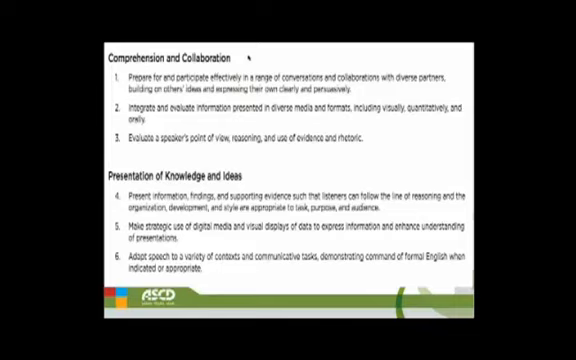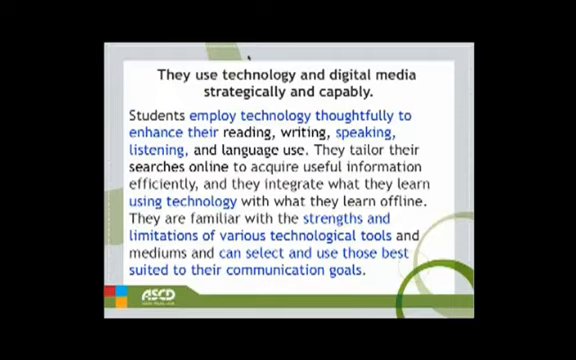We'll focus mostly today on number 5, making strategic use of digital media and visual displays, and number 6, adapting speech to a variety of contexts. So I'm happy that the Common Core standards have contributed speaking and listening and moved it to our consciousness. In the language of the Common Core standards, they talk about how students should employ technology thoughtfully to enhance their speaking and listening. They should be familiar with the strengths and limitations of various technological tools, and they can select and use those best suited to communication goals.